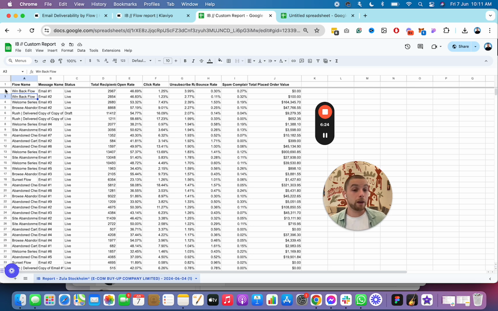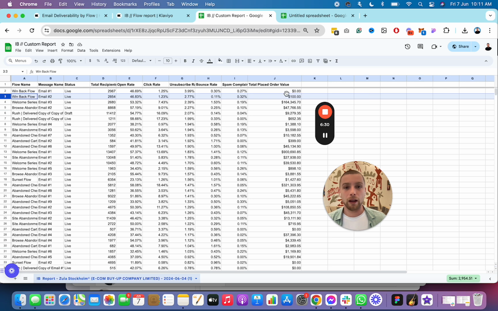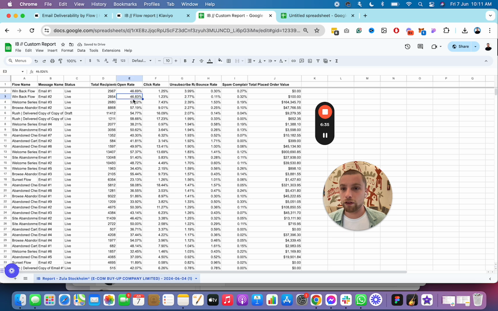So this is starting to paint a picture for me, right? I'm realizing that the winback flow is not doing a very good job and I need to figure out ways to fix that. And look, oh, crikey. Decent open rates, decent click rates, crazy high unsubscribe rates, crazy high bounce rates, crazy high spam complaint rates, and only $100 in revenue. Is it worth it? Probably not. I'd probably go ahead and turn that off.